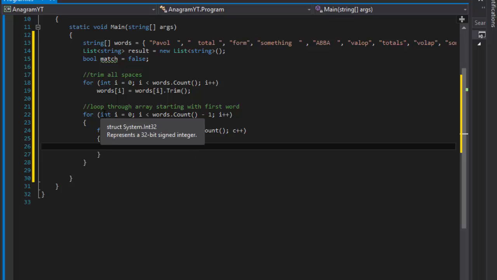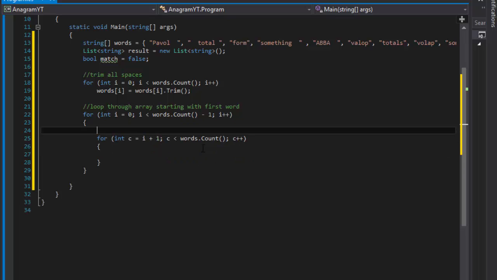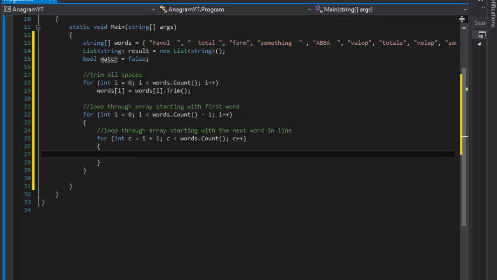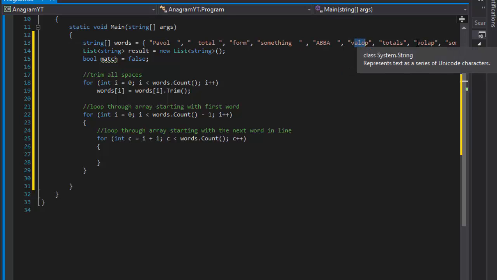Okay, so let me just write over here that we loop through the array starting with the next word in line. All right, so now anagram basically means that, like I said, the letters from one word, let's say vowel, are the same or form the other word. If you rearrange the letters of those words, you'll get the word vowel.